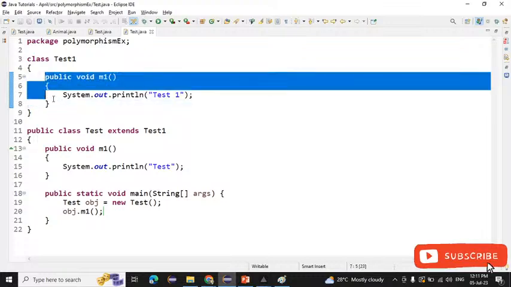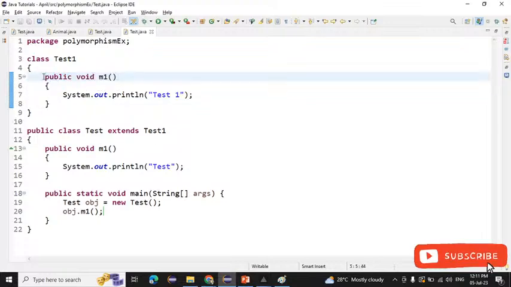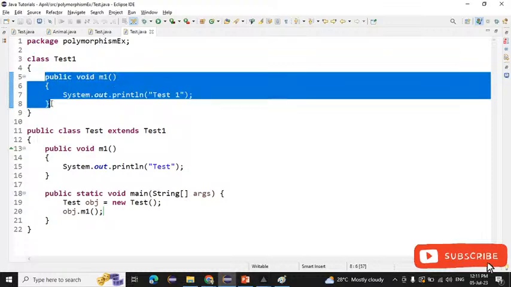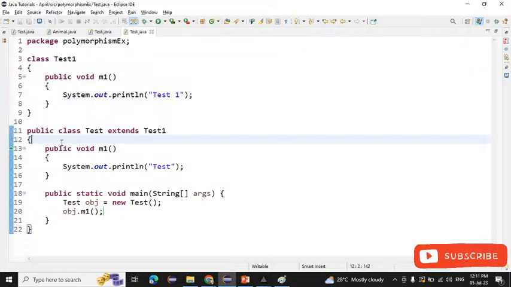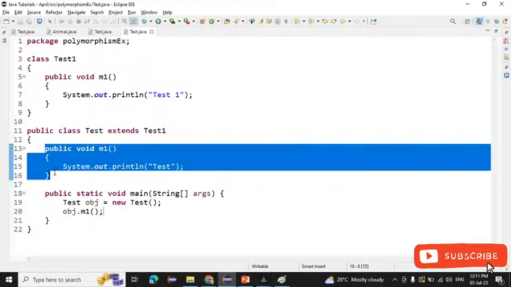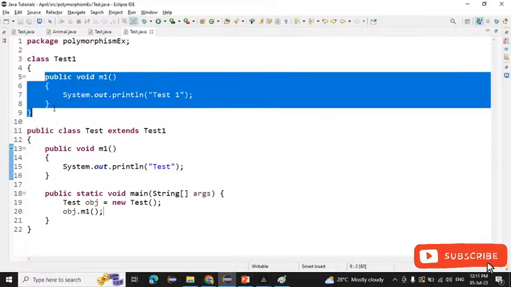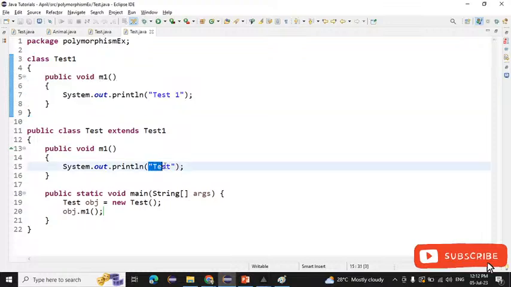Firstly, we have this method, since the class extends test1, so whatever method it has will become part of our test class. It has a public void m1, so firstly it will come in here. After that, we are creating the method again with the same name and the same parameter, so it will override this method. That's why here it is printing test.